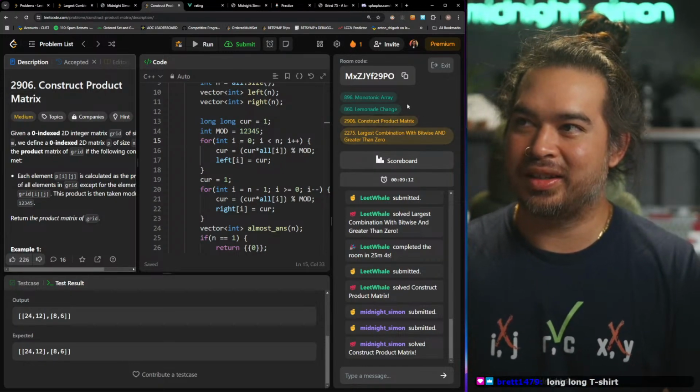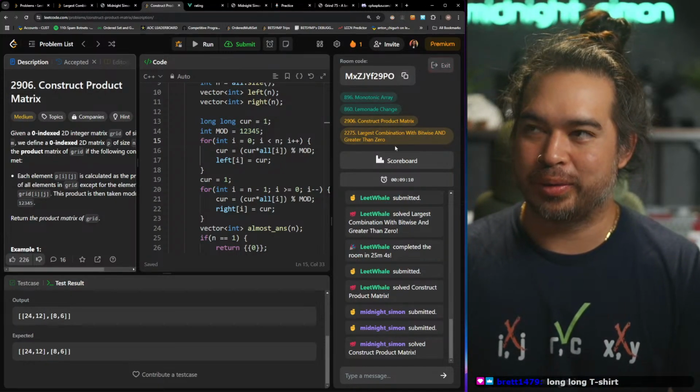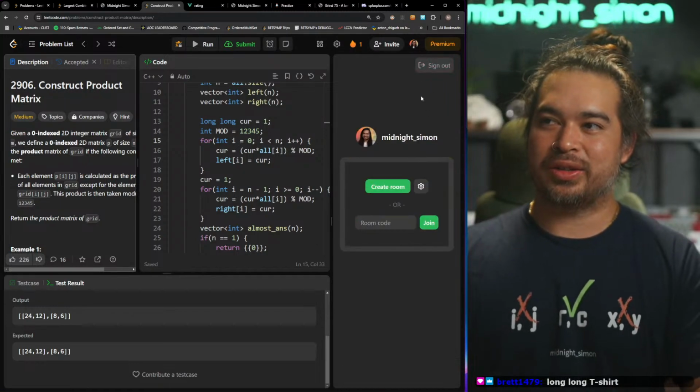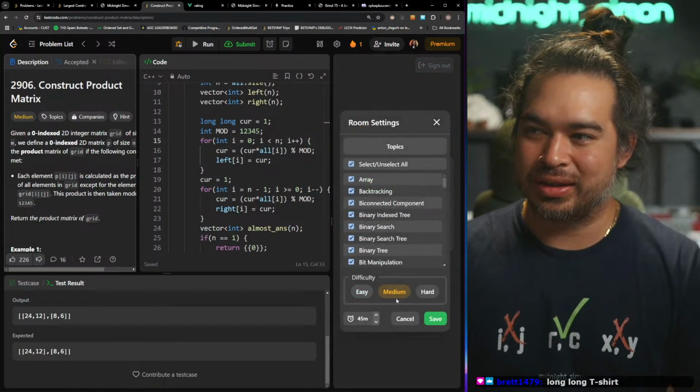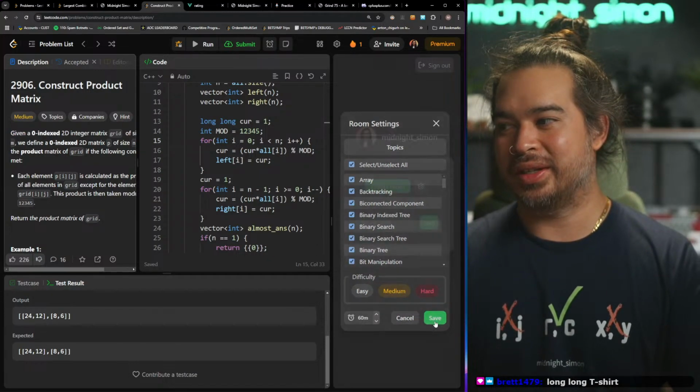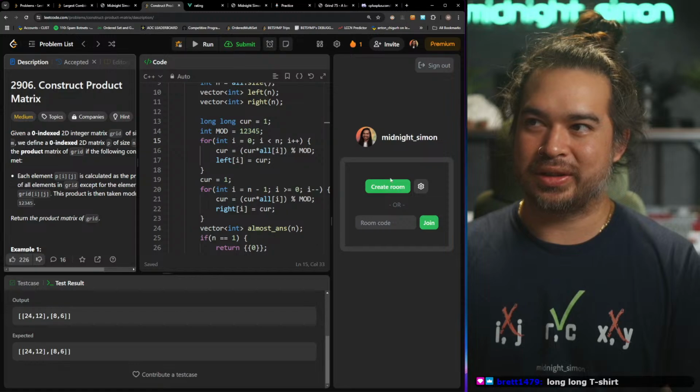I'd say I'm ready for another room since there was only really one problem in this room. The next room I do, I'm gonna just take out the easies and let's do mediums and hards for an hour. And let's see how that goes.